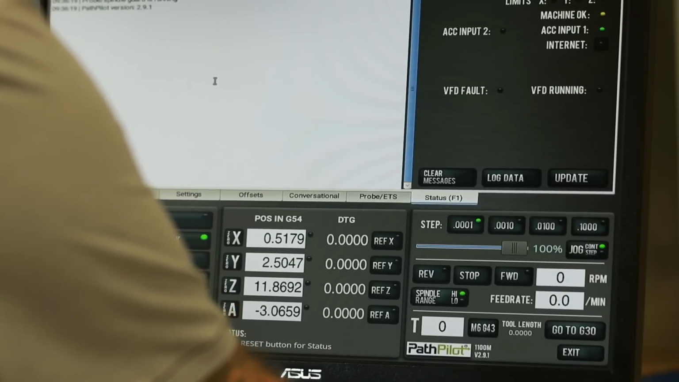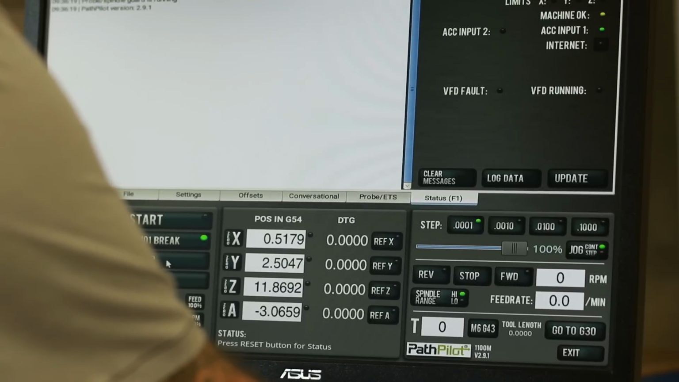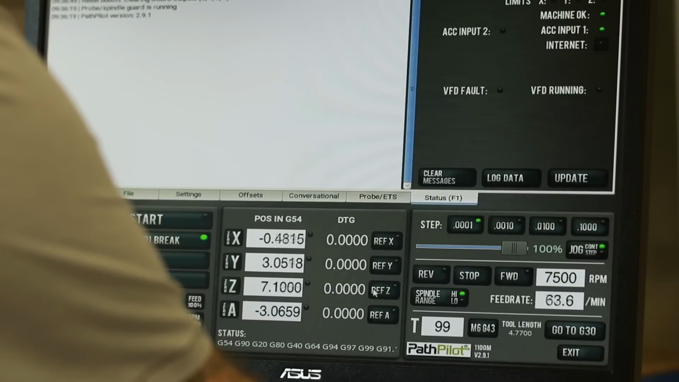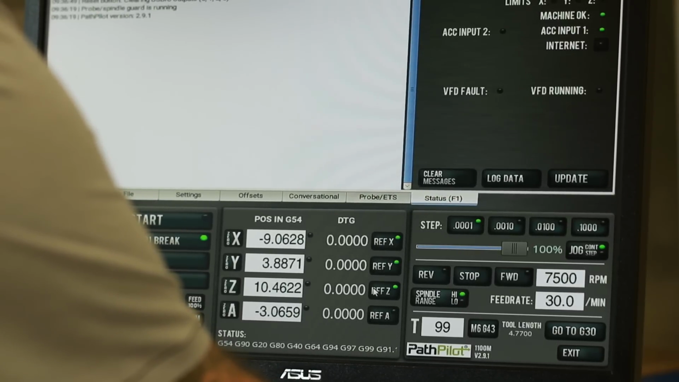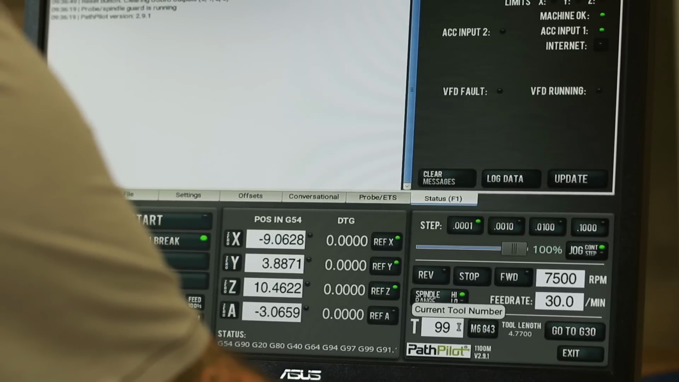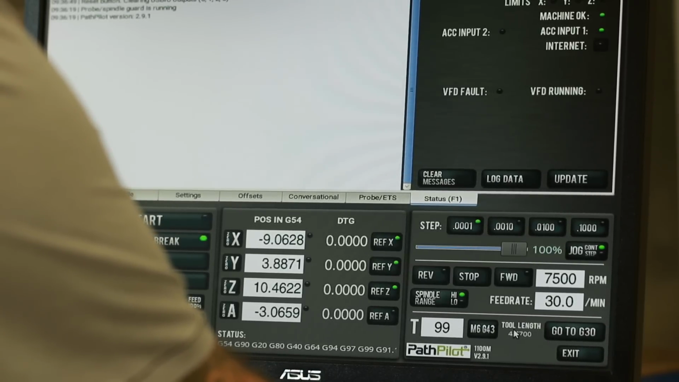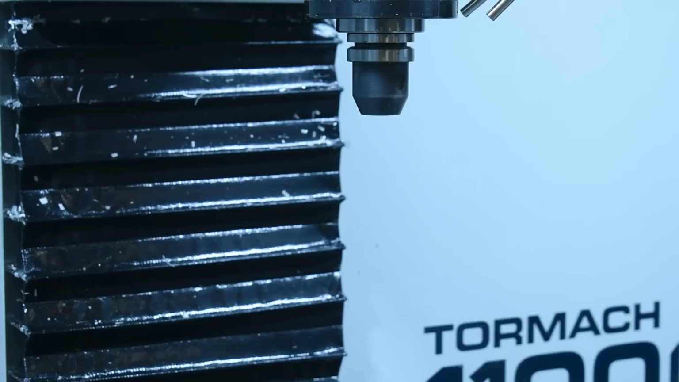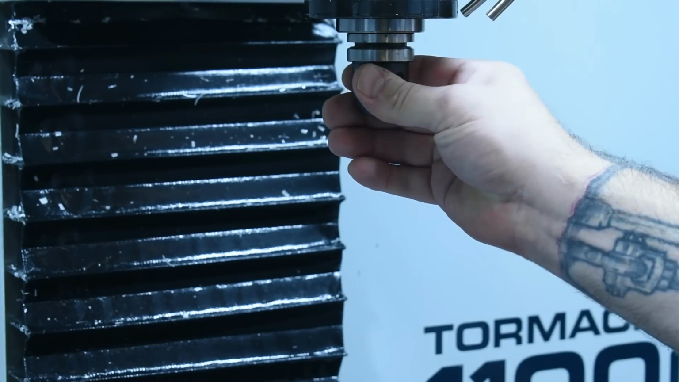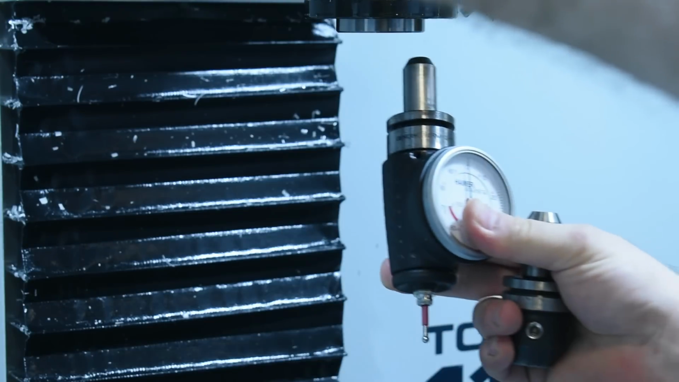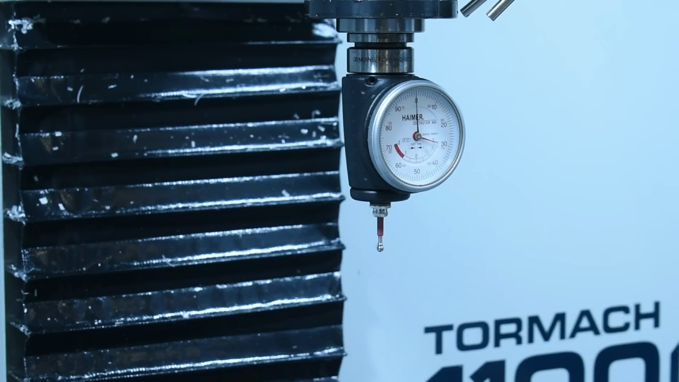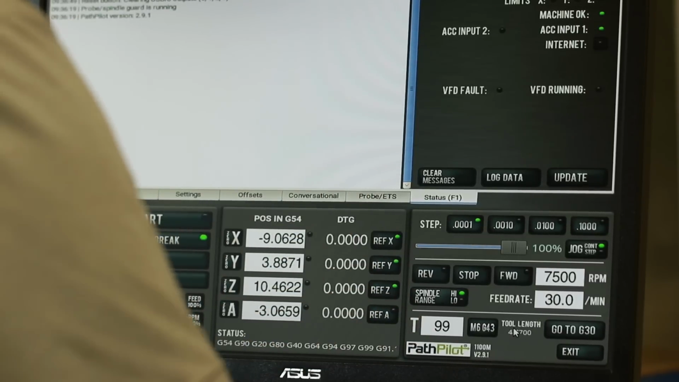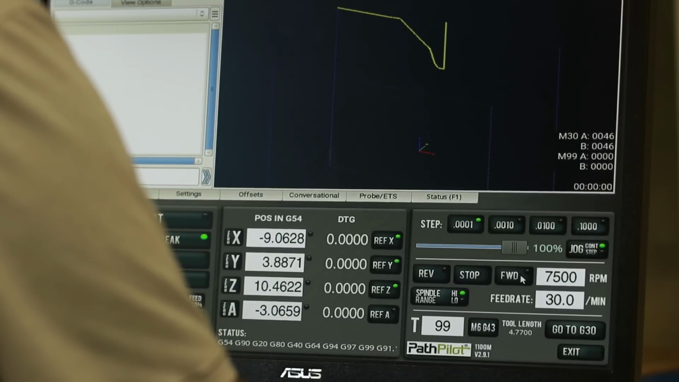Let's try and spin up the HAIMER one more time. We need to take the machine out of e-stop, reset, and then reference each axis. Our tool number is still tool number 99 for the HAIMER. And you know what? I trust David. Let's put a real HAIMER in there and see what happens. All right, so tool number 99 is in there. The spindle guard is running. Let's go to the main screen and let's hit forward.